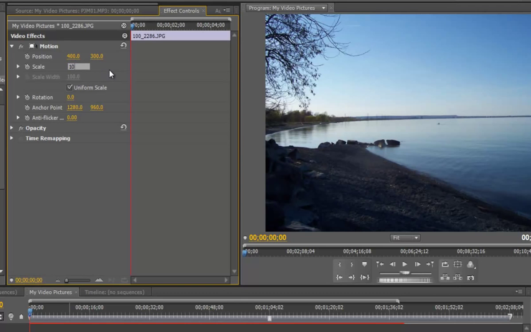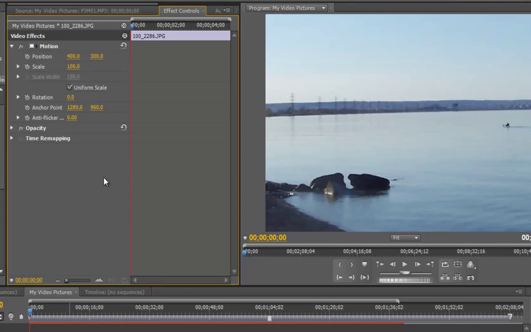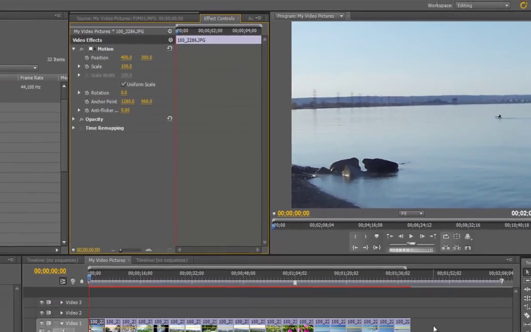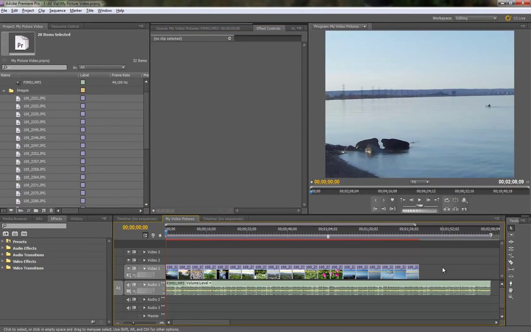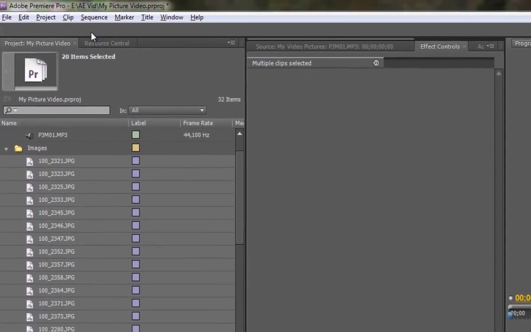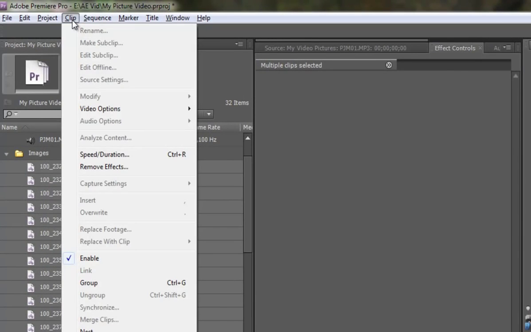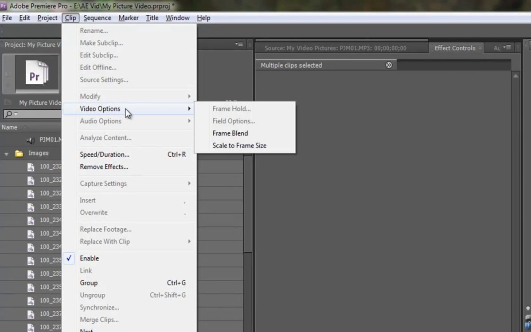For now, I'm going to put that back at 100% because we have an easier way to take care of this. So down in our timeline, I'm going to select all the pictures just by dragging around them. Now this is really neat. We can come up to our video options, and we can click on scale to frame size once we select all the pictures.